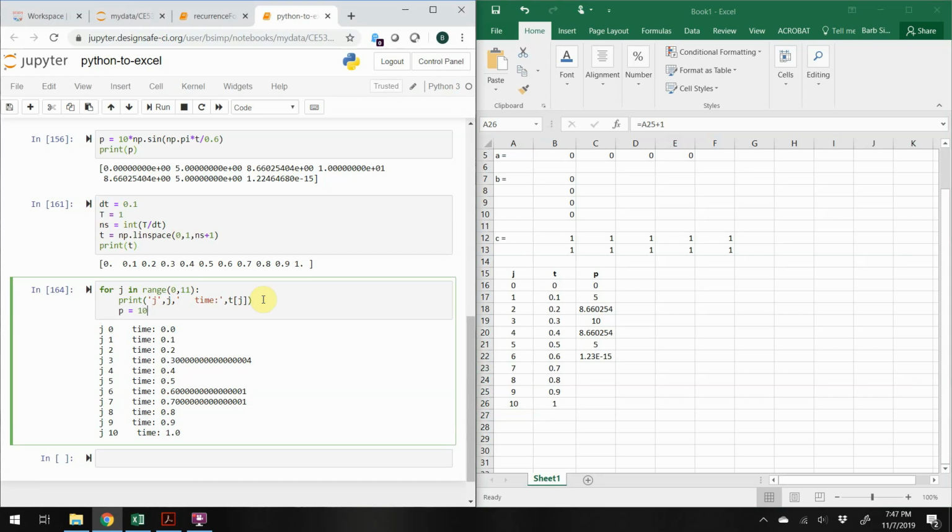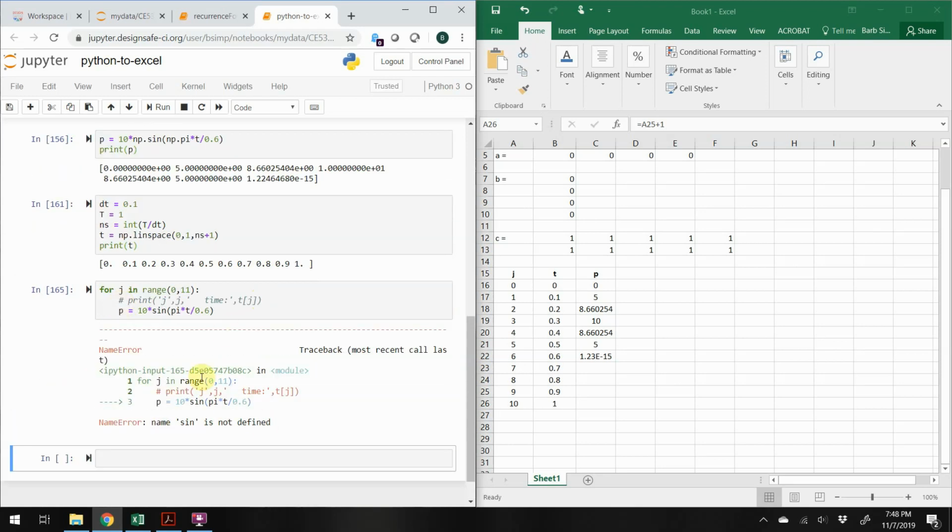And so I want to create some sort of p from this new time that I have. And so that's 10 times sine of pi times time over 0.6. And we already know this isn't going to run because we've already seen this before, and I'll comment this out right now. That name sine is not defined, and actually we're reading an entire array, and we said we wanted to loop over each time increment in the array.